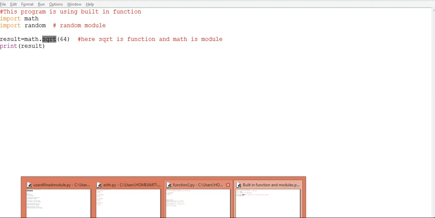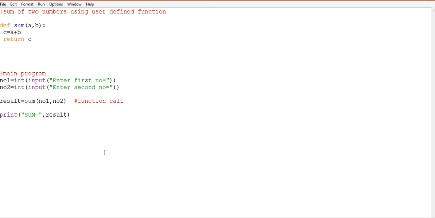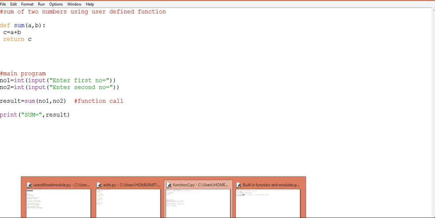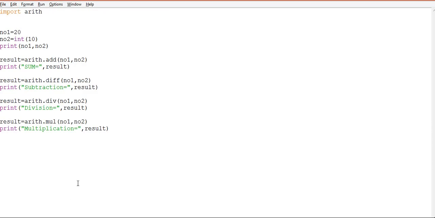Now moving ahead, we will see how we create a user defined function. This is the user defined function sum, and in the same program we are calling it and we gave its definition here. Fine. Now our next topic is creating our modules. So this is the program.